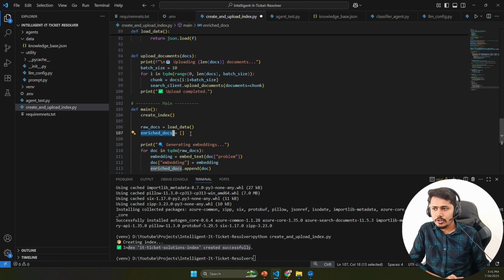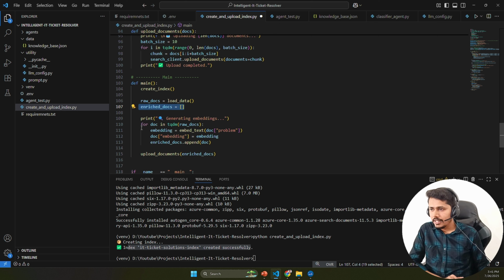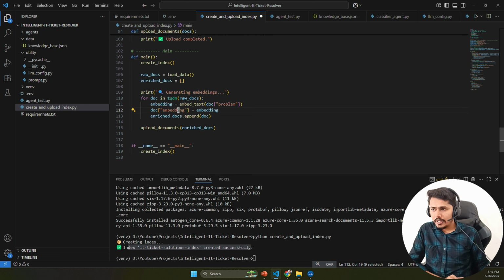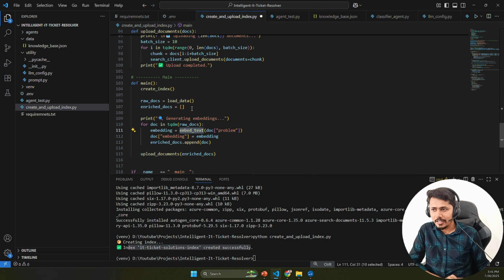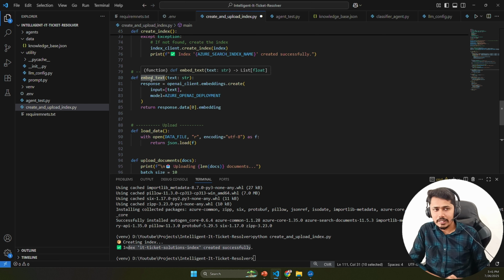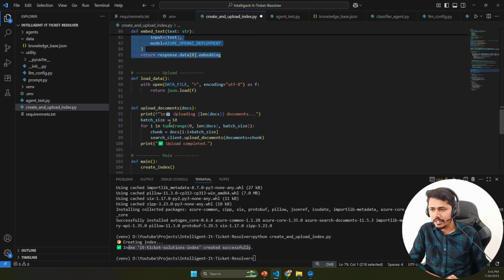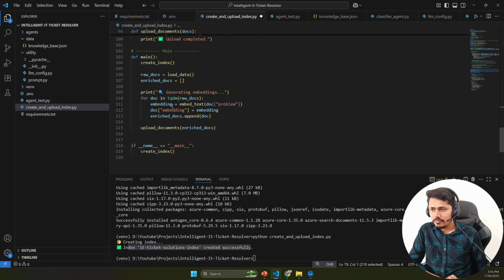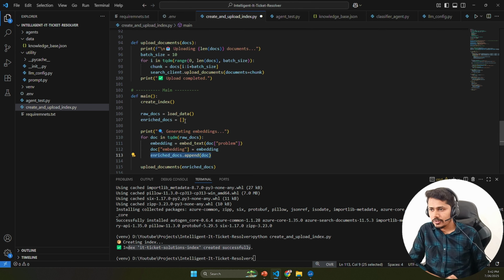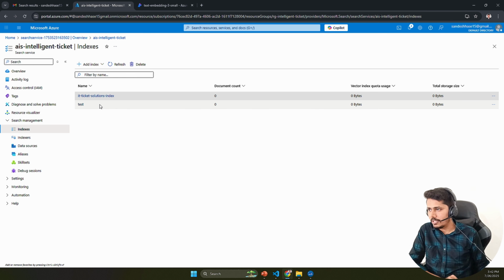And then enrich documents will create the list of documents. Here, you can see we are iterating through the raw documents that are available. These raw documents mean the JSON file that we have loaded. From there, we are creating the embedding. Embed text is the function that we have written in order to generate the embedding. We need to add the embedding against the document. So for this particular document, we have added the embedding, and then we have added that into these enriched documents. So in this one, we now have this particular format available.